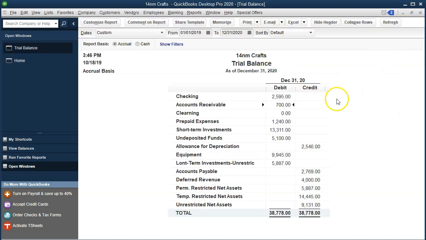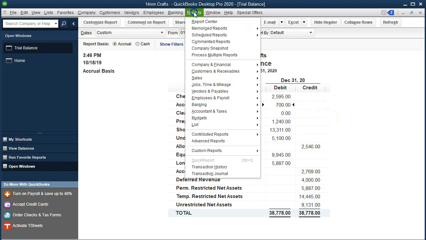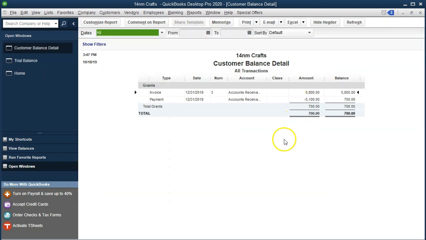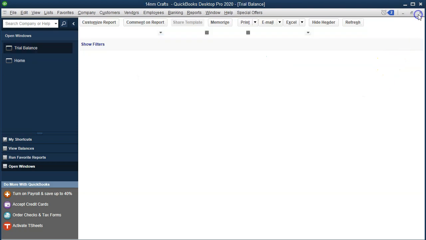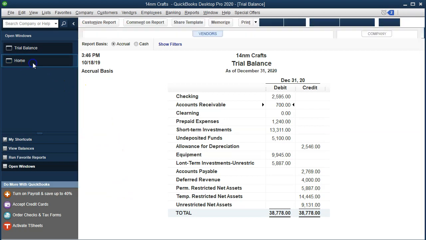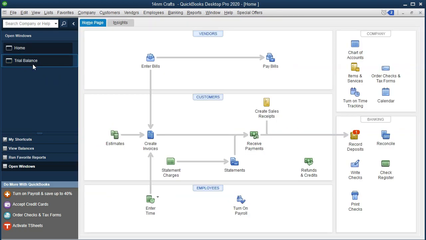We also have the account tracking the receivable by who owes us the money, and that would be under the reports drop down. We're going to go to the customers and receivables, and then we can go to the customer balance detail. Within the customer balance detail, we have that same information, the customer name here being Grants. That means we're tying out to that 700 again. Closing this back out, back to the trial balance. Note, cash was received there, but we didn't actually make any revenue because it was earned in the past.